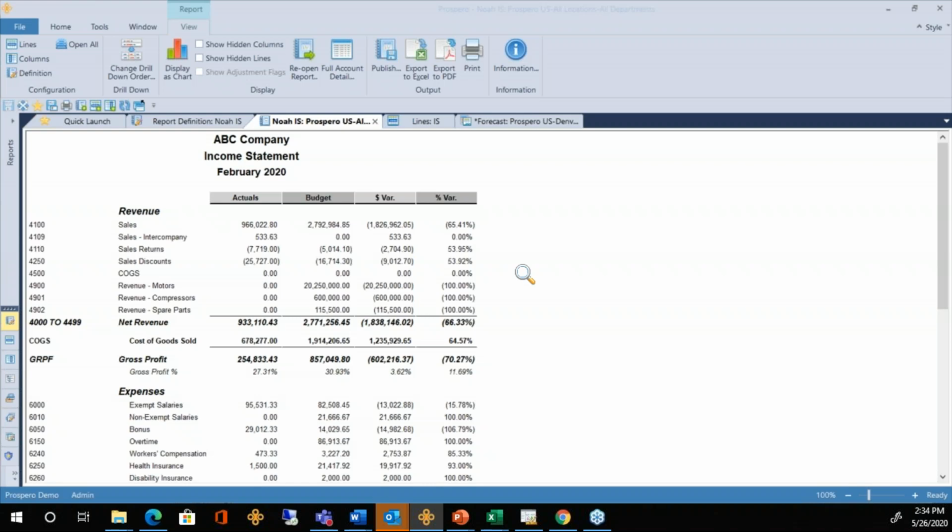You control all of the formatting for every row, every column, all the report headers, all the report footers, column headers, as far as colors, background shading, font sizes. You control all that when you're building the report definitions.